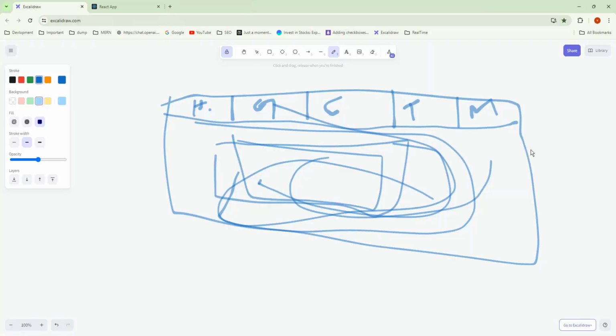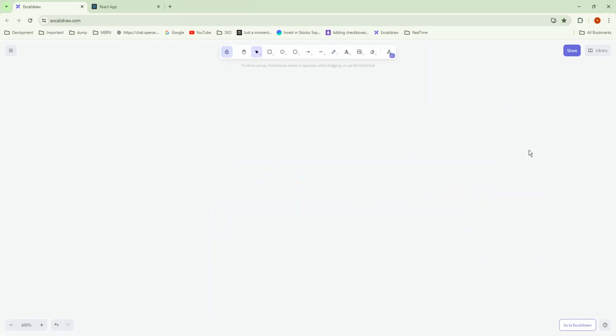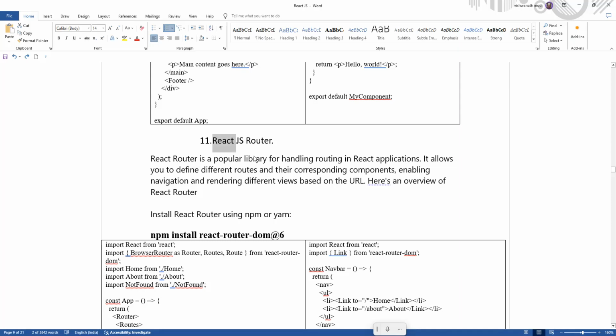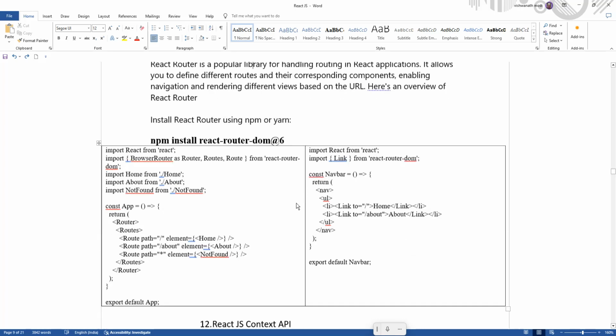Then how to achieve routing in React.js? React Router is a popular library for building routing in a React application. It allows you to define different routes and their corresponding components, enabling navigation and rendering different views based on the URL. Here is an overview of React.js.